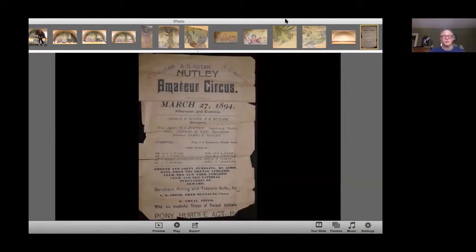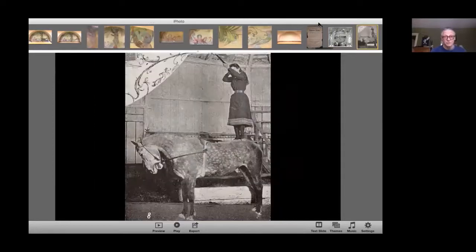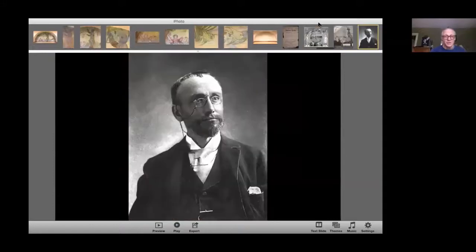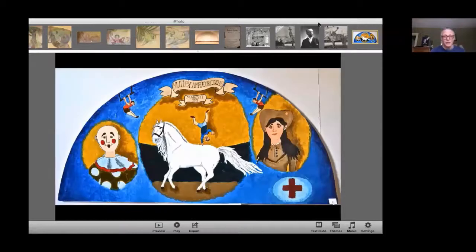So that's the subject. And we gave a couple of PowerPoint talks to both the high school and the middle school students, because we opened it up to both grades. We showed them images like this one, done by a Nutley artist back in the 1890s about that circus. Showed them a picture of Annie in the circus tent, Henry Bunner, as he would like to be remembered, and as we would love to remember him, sort of drunk on his horse at that circus.